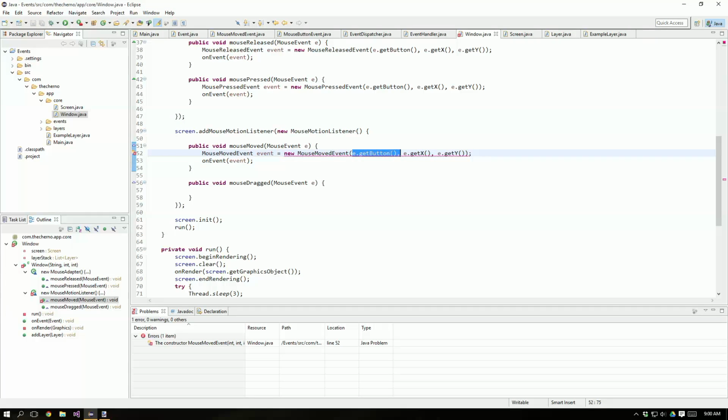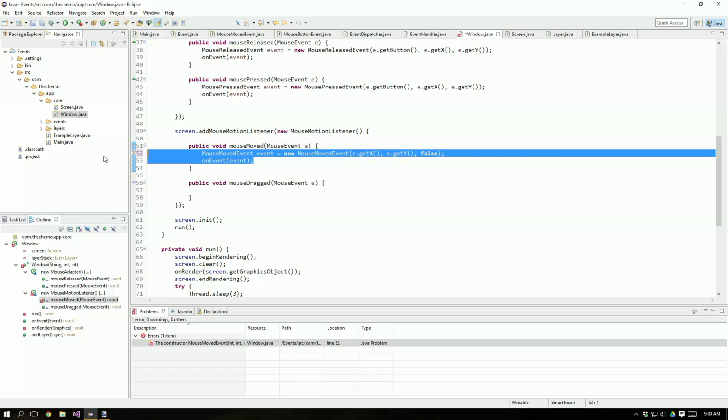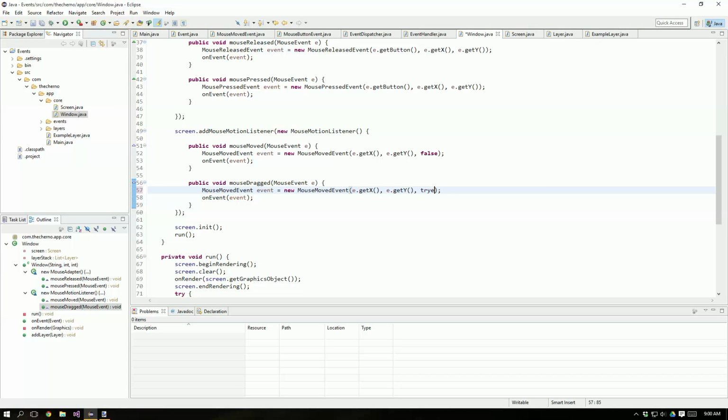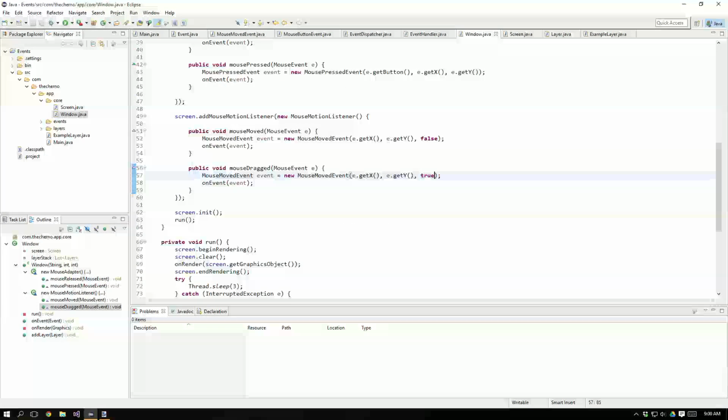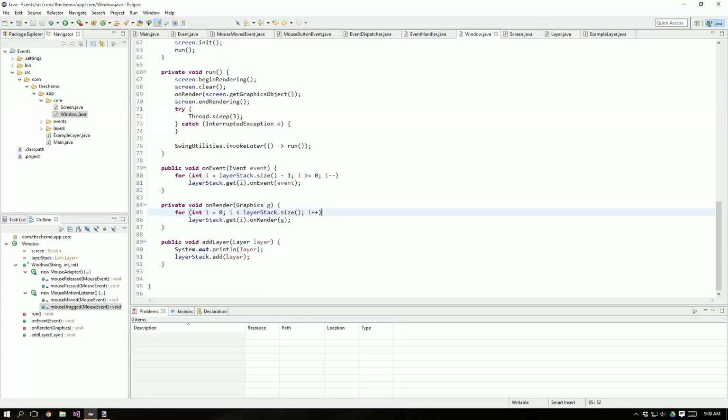And all we really want are the location and whether or not it was dragged. Obviously, if it's moved, it was moved, not dragged. However, if it was here, it was dragged. That's the only difference. Okay, there you go, done. So that's all of our event setup. So it now should propagate that to all of our layers.